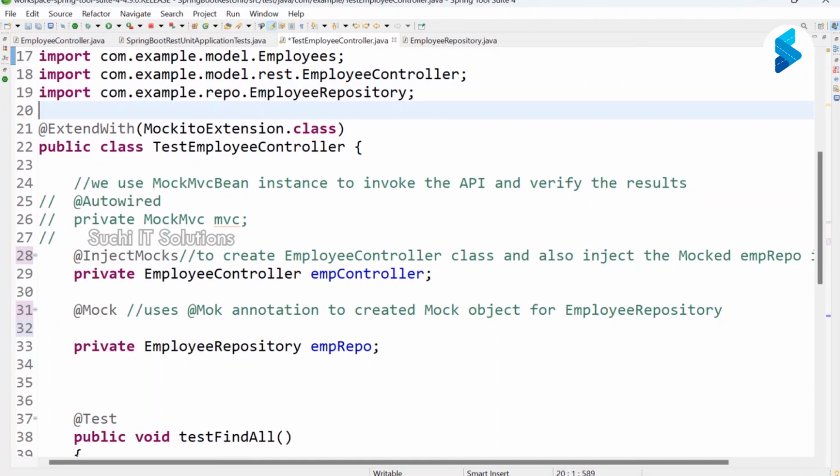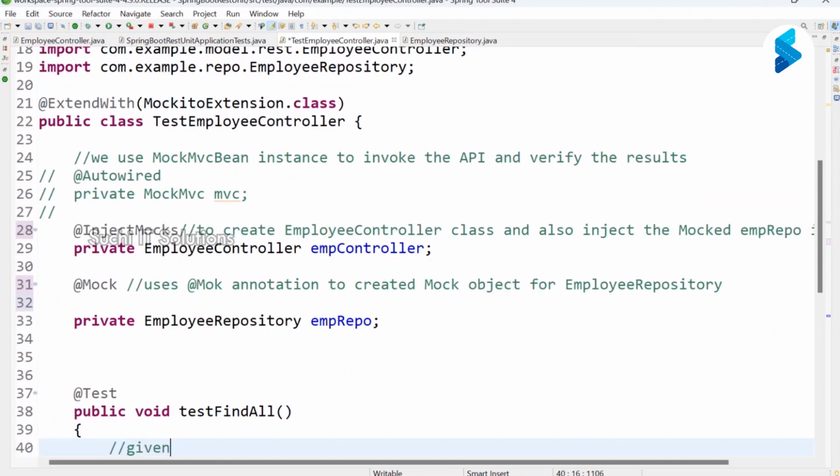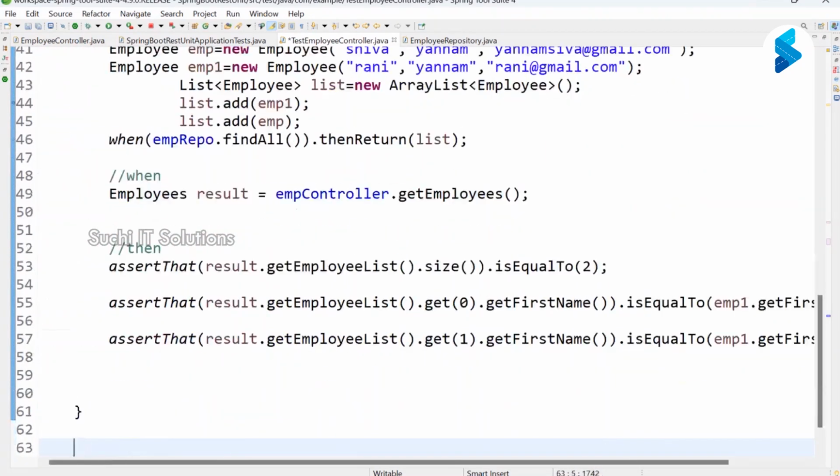Sir, one thing. Here we are using the when method, right? What is this, Shiva? Mockito when, how we use it. What is the when here? Why are you using when?